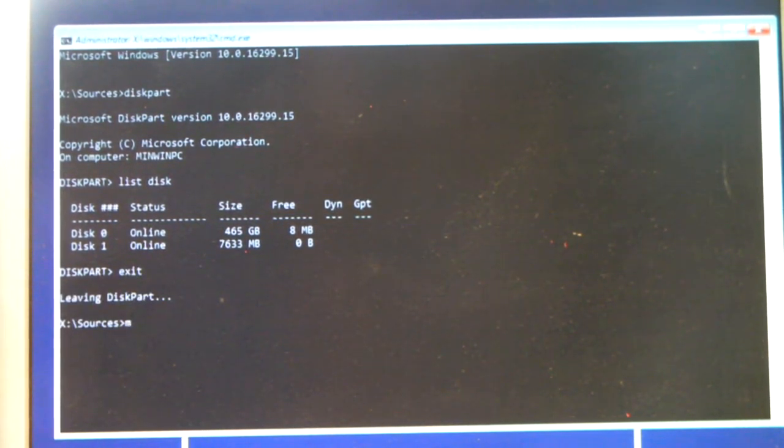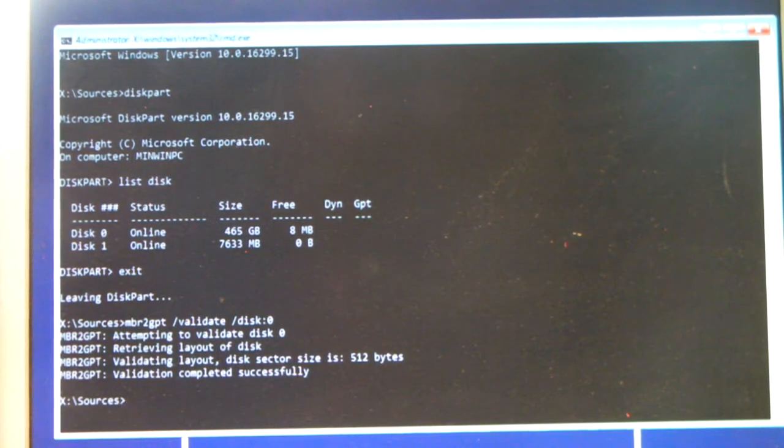Now type in mbr2gpt /validate /disk:0. And it completed the validation successfully. And if there's any problems, it will tell you here. So we can press the up arrow to recall our previous line. Now we'll go ahead and go over to convert.